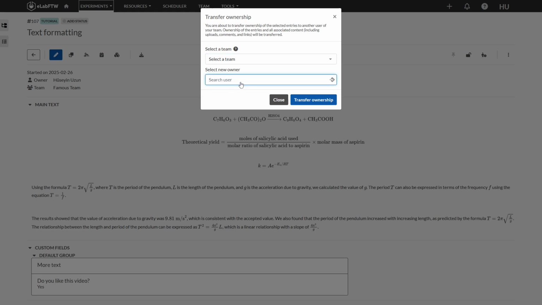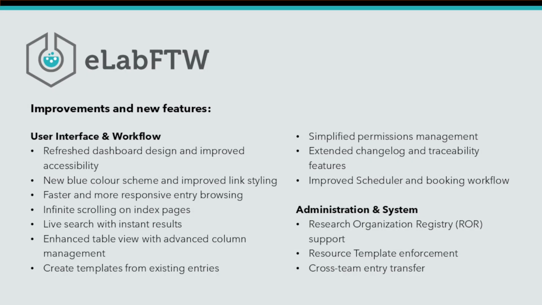We have reached the end of our tour of the new features in eLabFTW. Here is a summary of the most important new features. If you want to review this list, you can pause the video now.